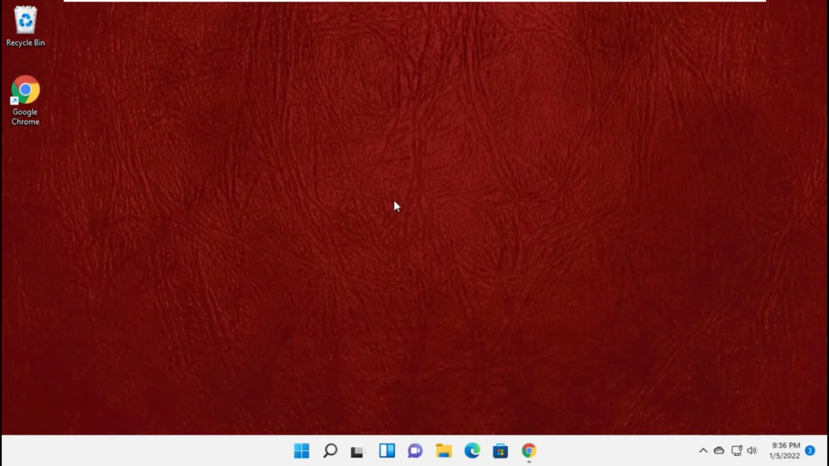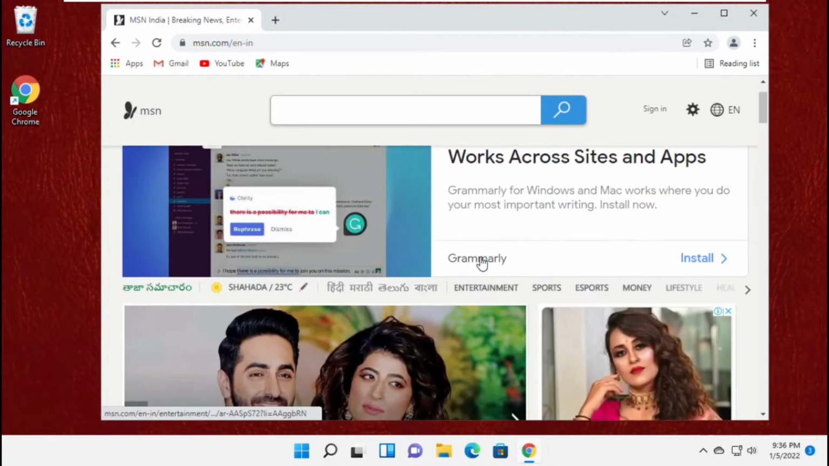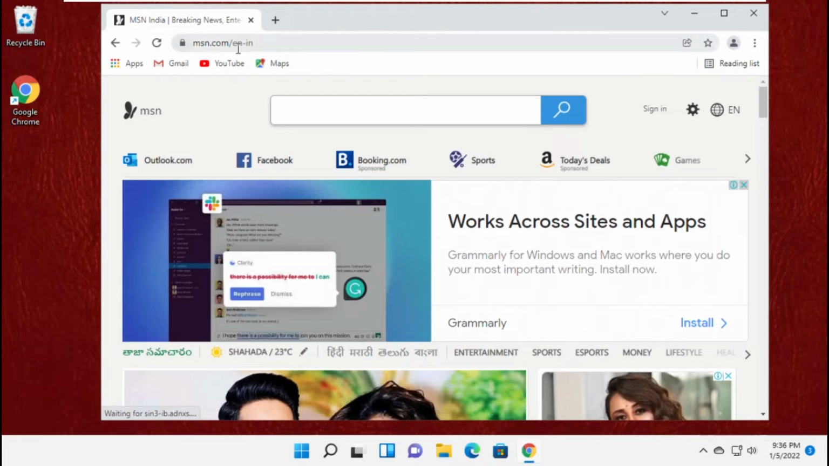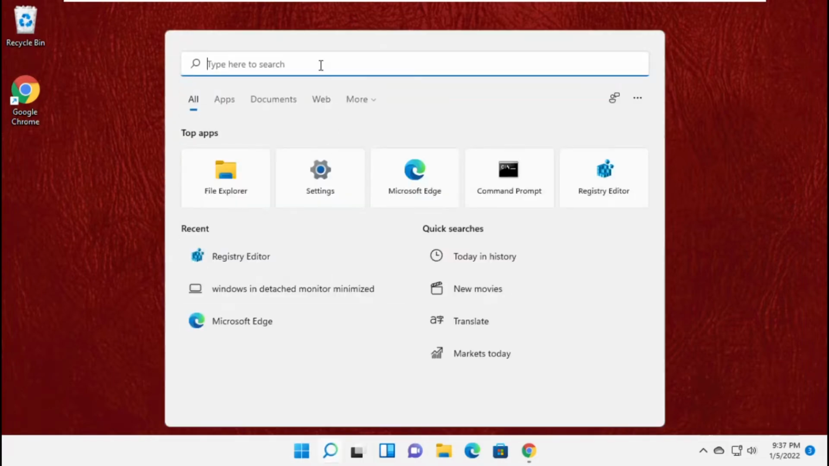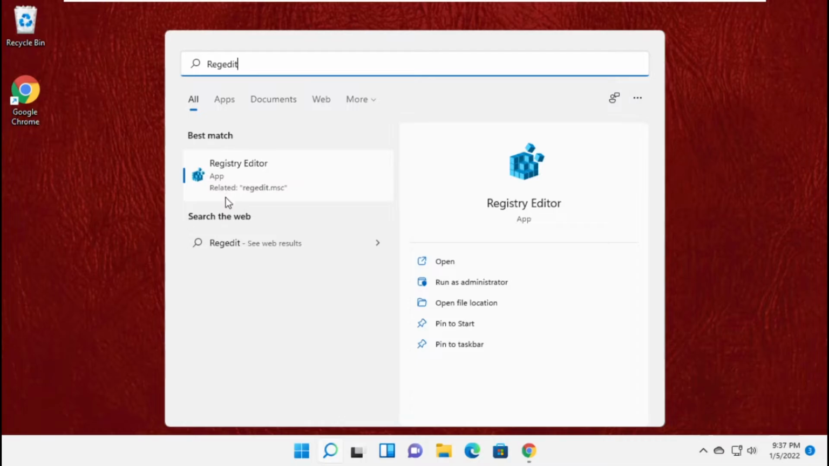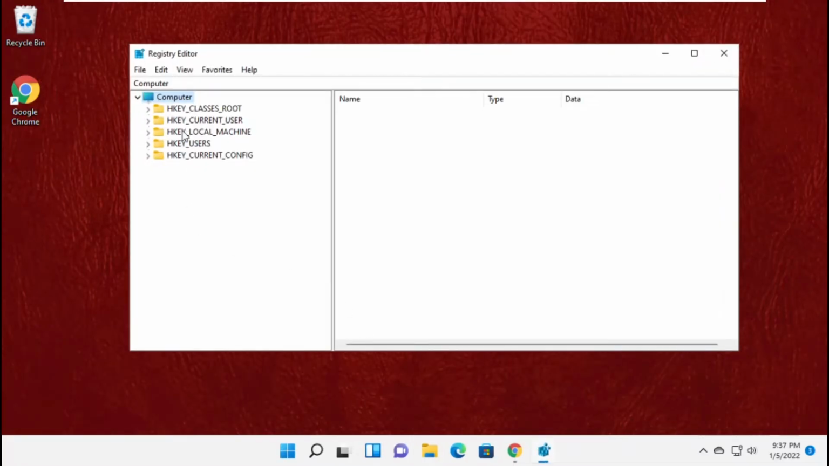Hey guys, I'm going to show you how to fix MSN homepage opening in Google Chrome Windows 11 problem. So in the first step, go to search bar and type in registry editor, regedit, and click here to open it.